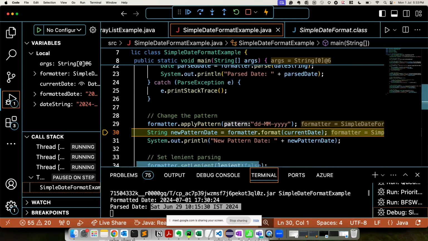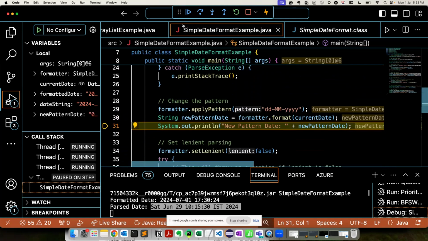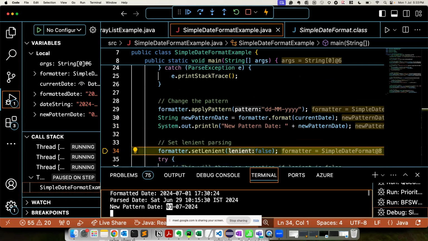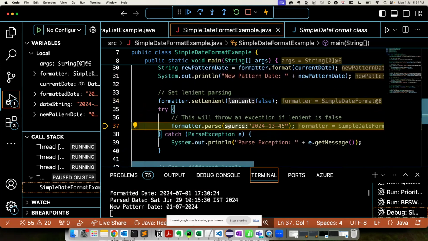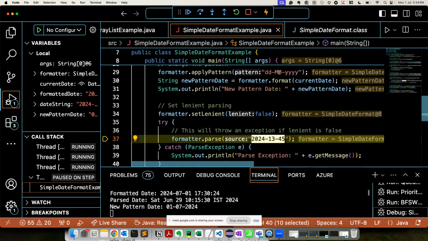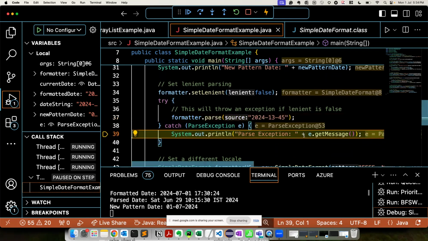Now again format a date with the new pattern. So now what date will it give us? It will give DD, that is the day, the month, and then the year. Okay. Now this parse, what will it do? It will parse. So is this the correct one? See, here what we are doing, the formatter is DDMMYYYY, but here in the date we are providing 2024. Is this wrong? Yes, right? So it should throw an exception. So see, there is an exception.